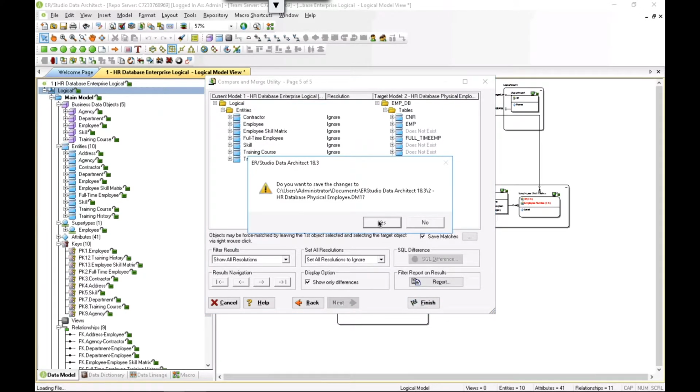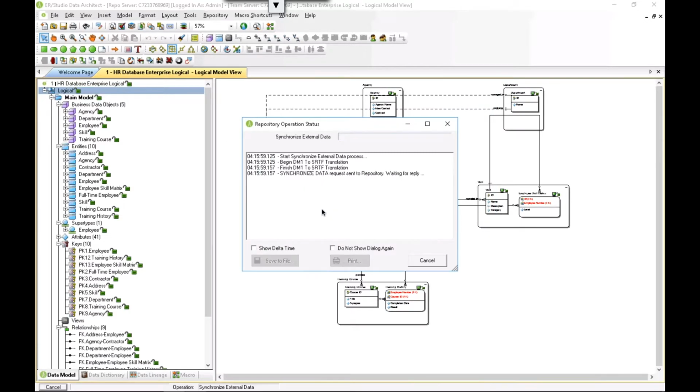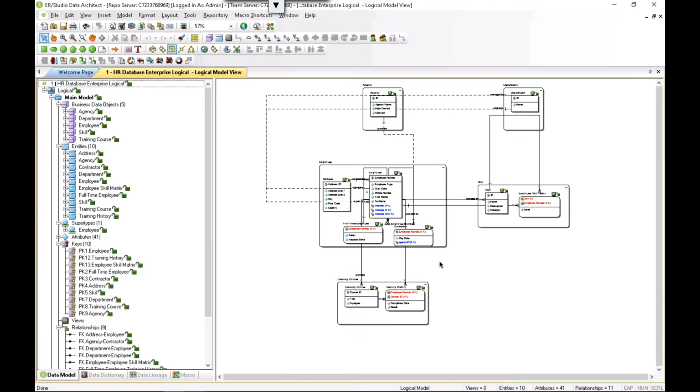Again, it's prompting me, do I want to save those changes back to that physical model, because we don't currently have it open inside EOS Studio. So I'm going to say yes, and yes, we'll save that file. That should now have completed automatically creating those universal mappings for us. Let's now take a look at how we actually view those mappings within the data model.